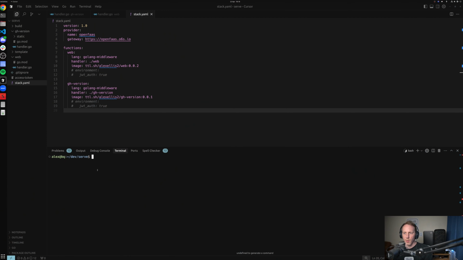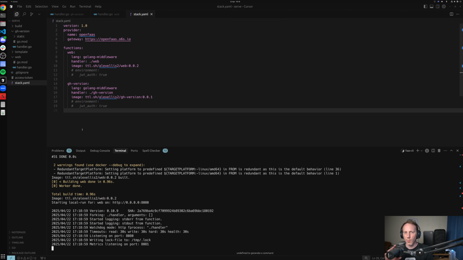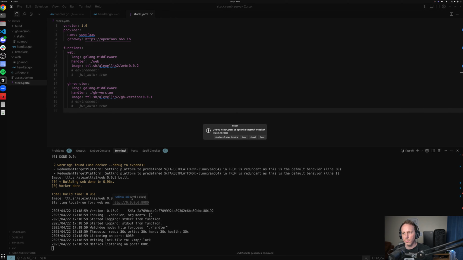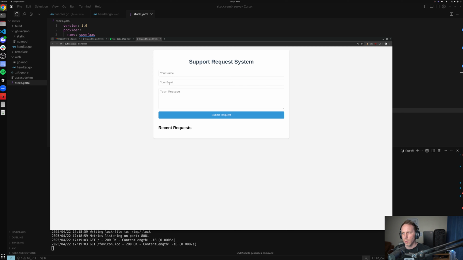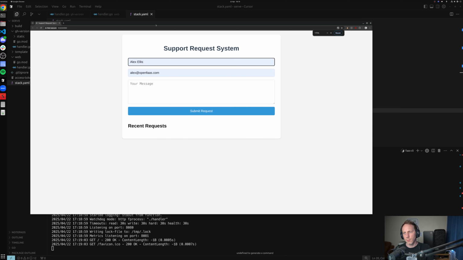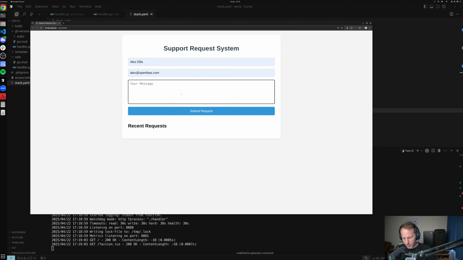So in this test, what we're going to do is take a look at authentication for functions. This is built-in authentication. I've got a couple of functions here. I'm going to use a local run command, and this is going to start up this web server, and I'll be able to open it in a local browser. And you can see that I can put a username in here, my email address, and some message.